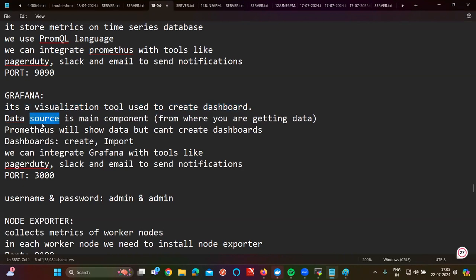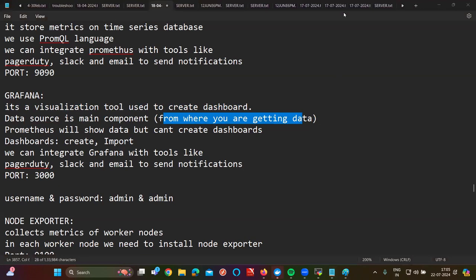What is the meaning of data source? You know, data source is nothing but the main component from where you are getting the data. For example, you are getting the knowledge. Where are you getting the knowledge? From my class, right? That means I'm the data source for you. In the same way, you are getting the electricity. So where are you getting the electricity? From the transformers. That means what is the data source here? Transformer. In the same way, you are getting the pocket money. Where are you getting the pocket money? Parents.